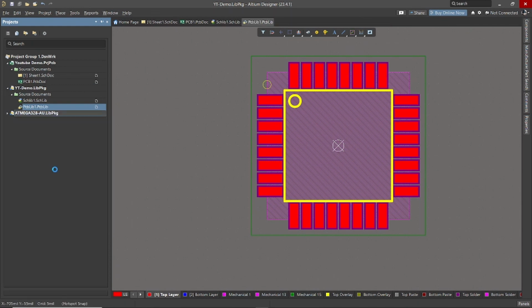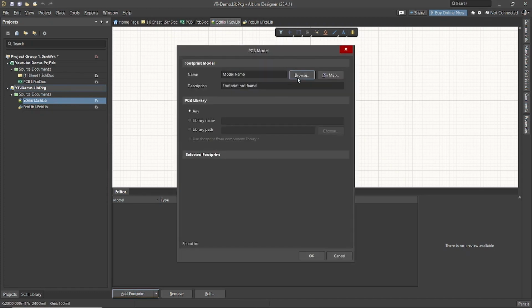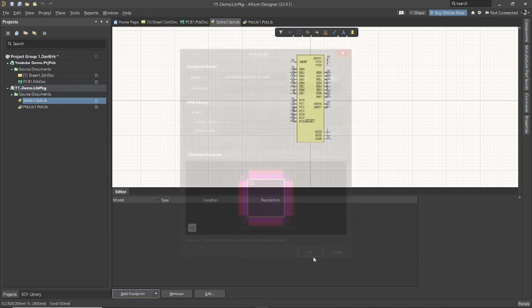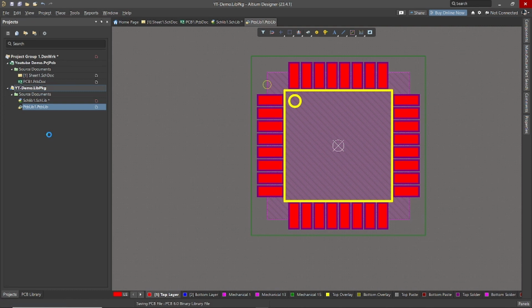Close the project. Now you remain with your integrated library, but our components are still not connected. As you can see here, there's no footprint attached. So what we're going to do is come to add footprint, browse, select this, then press okay. You see that now our schematic is linked to the footprint. I'm going to save this, so come up here and save.